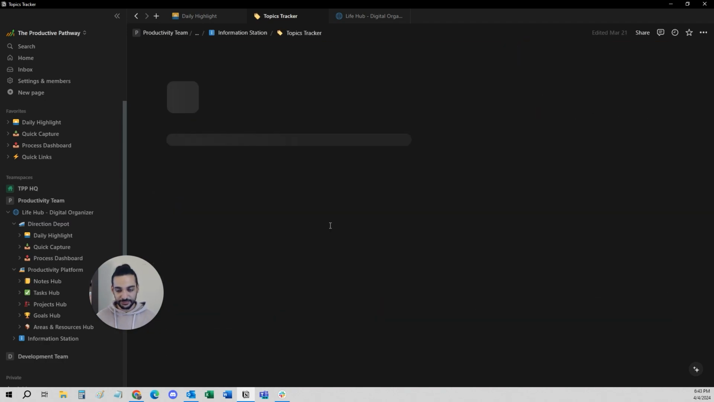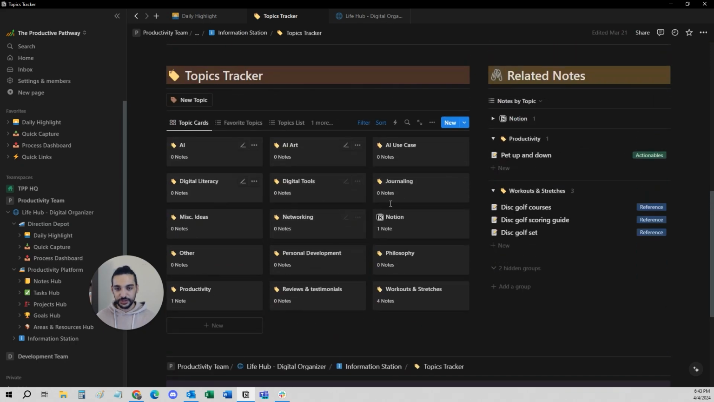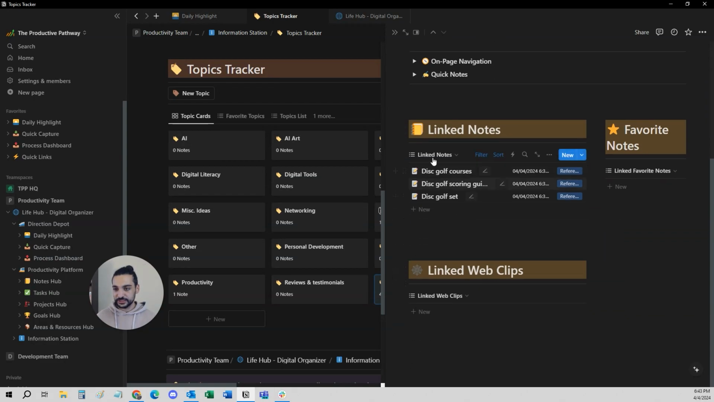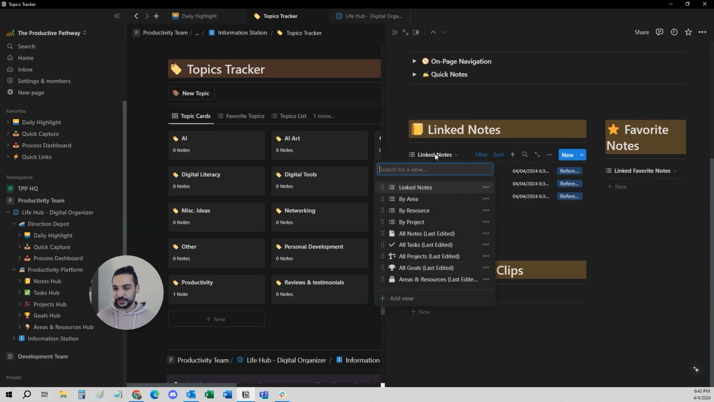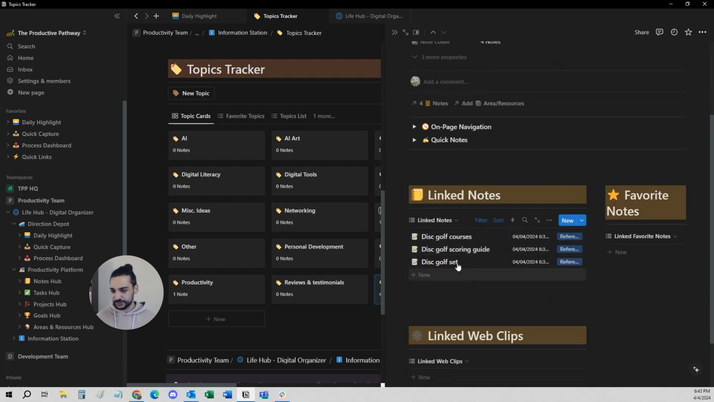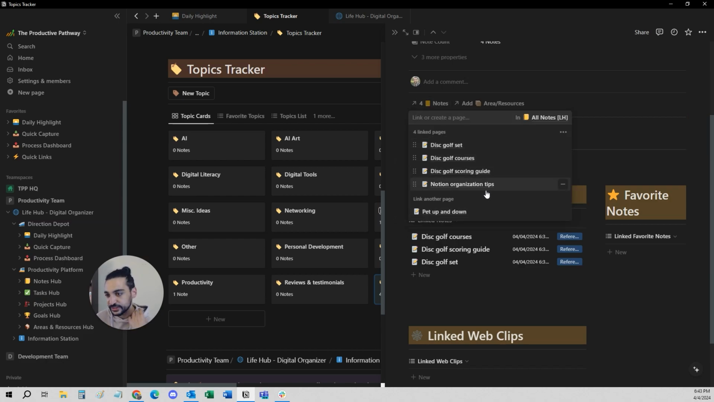If you want to go to the topics tracker, it does look a little bit different. So you'll see that the Notion topic has one note. Productivity has one note. Workout and stretch has 4 notes. If we come into this topic, you'll see that all the notes are here based on where they are. Which one's not showing? Notion organization tips. Why are you not showing up? Let's figure this out together.